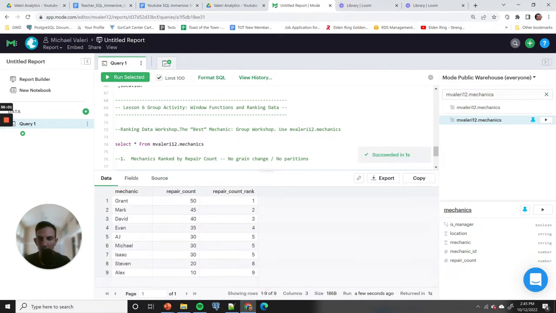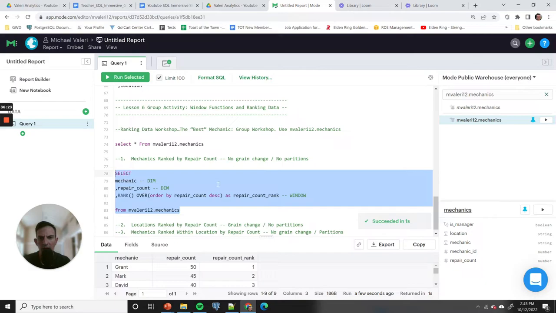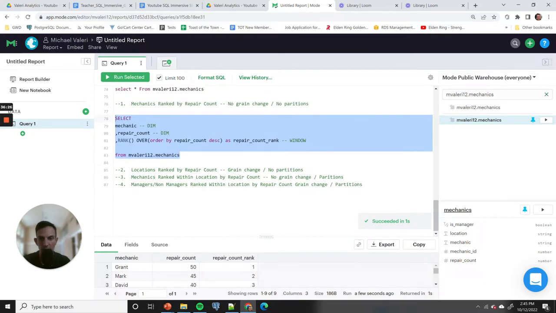There we go. We have the mechanic with the highest repair count at the top and the one with the lowest at the bottom. And then we have a unique rank assigned to him. You'll see there that AJ, Michael, and Isaac are all tied for fifth place. It's because they have the same number of repair counts. So when you use this rank function, just know that if you've got duplicates or if you have ties, it's going to repeat the rank over and over again. And there's actually a way around that if you don't want to repeat it, which I can show you guys at the very end.